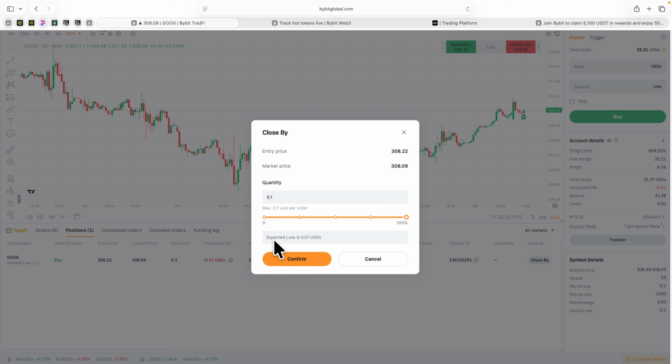You can see right here, it is telling me that expected loss is 0.01 USDX. So that means that if I close the trade now, this is the amount of loss I'll be taking.